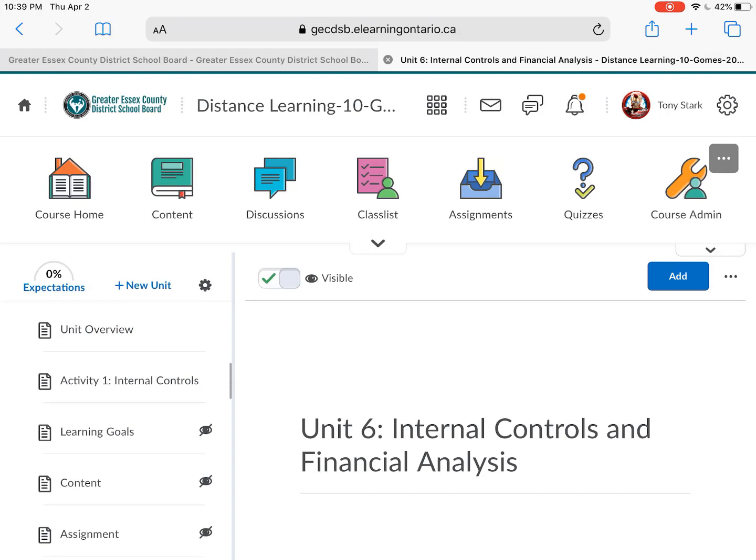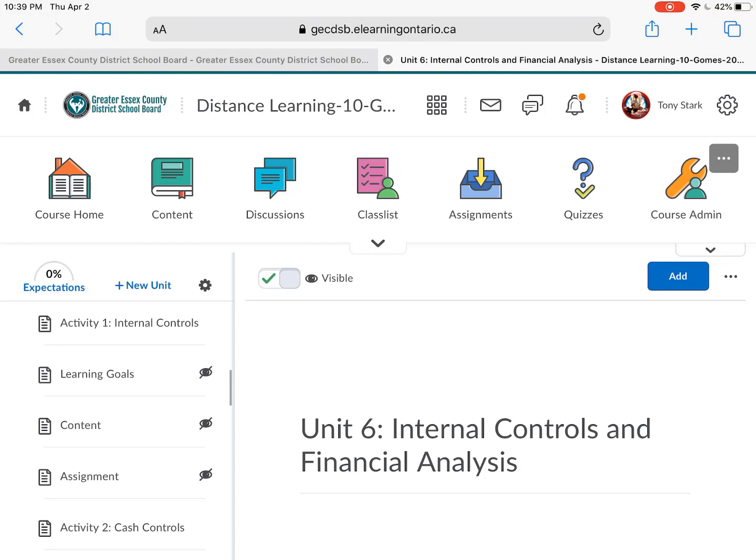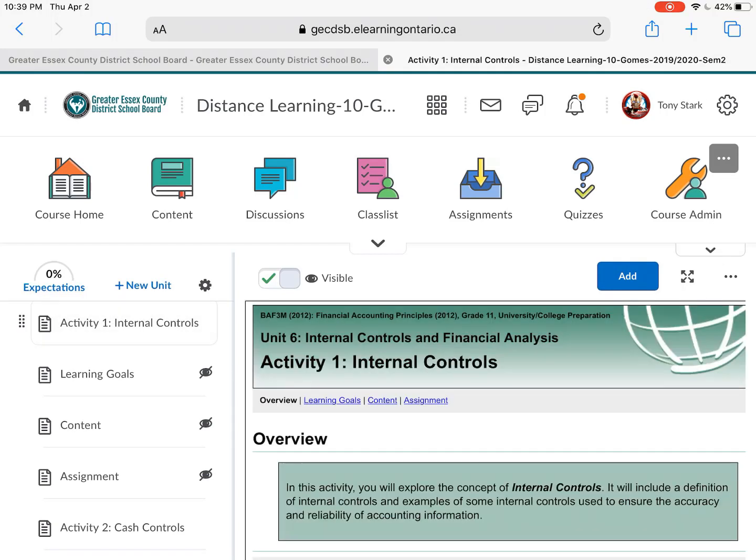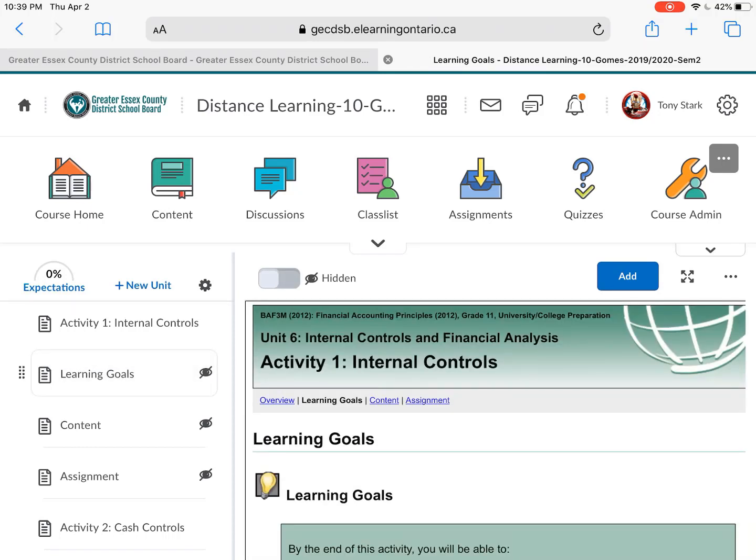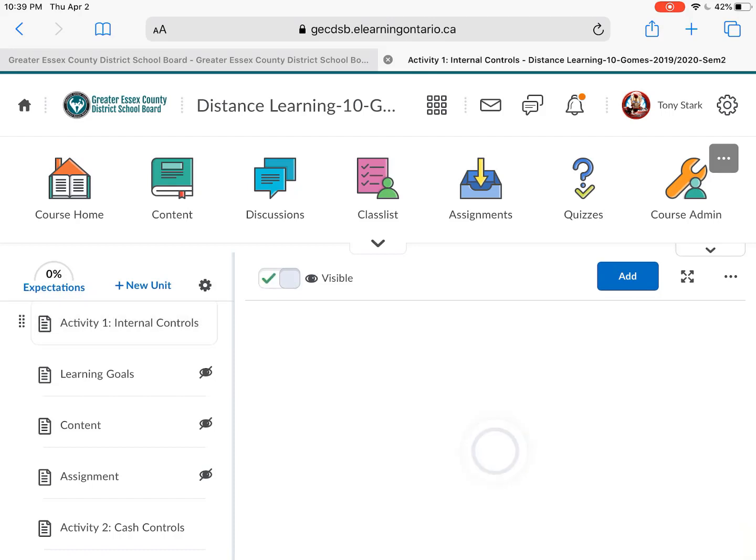So what you'll probably notice here, there's a bunch of these little things that say like an eyeball that's crossed through. It means it's hidden. And the reason for that is that those 3 pages are actually those pages on learning goals, content, and assignment. So students would access from activity 1, they can't see anything else. So they only see activity 1, then activity 2, and they can scroll through each of those. You don't want to change these or delete these files here.